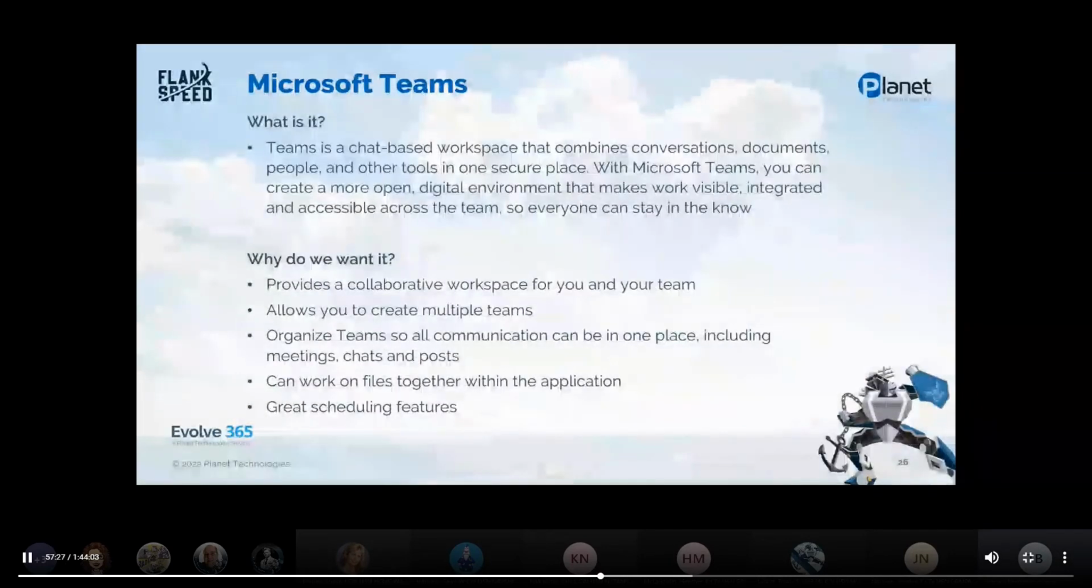Again, it provides a collective workspace for you and your team, allows you to create multiple teams, and organize the team so that all communication can be in one place, including meetings, chats, and posts. You can also work together live and in real time on files that are stored in Microsoft Teams.